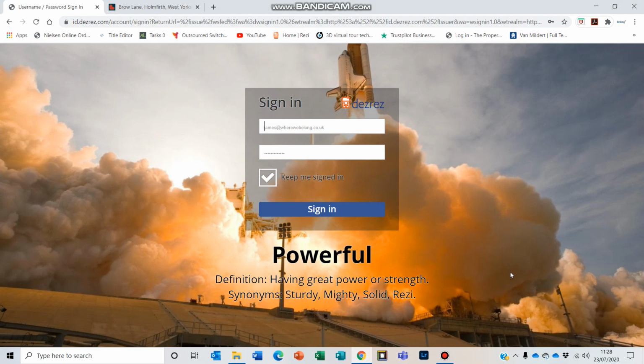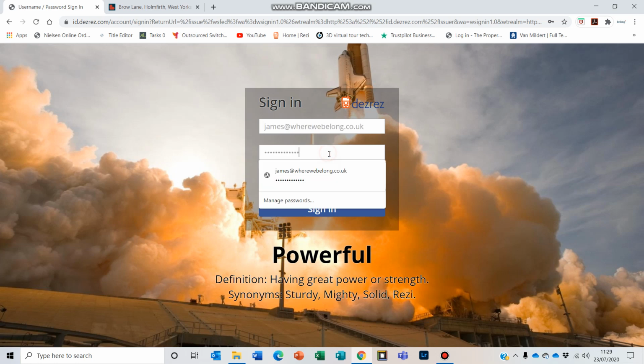In this session, we'll look to see how to put a house on the market using a property from the Belong website as a template and logging into REZI from the start of the process. So on the screen you have the sign-in screen to DesRes. Enter your email and your password and sign in.